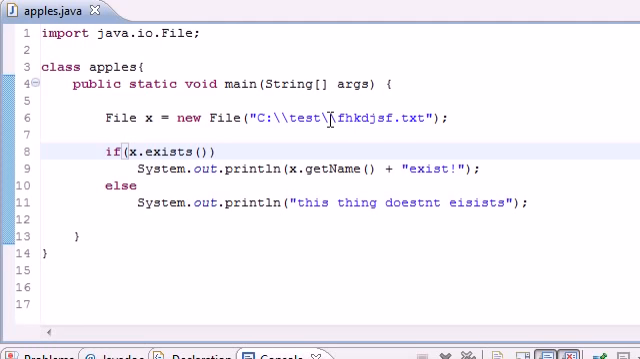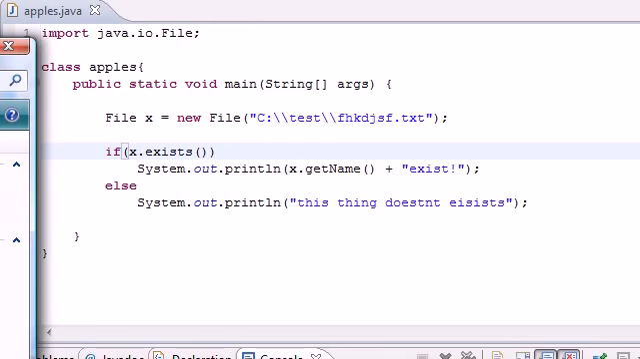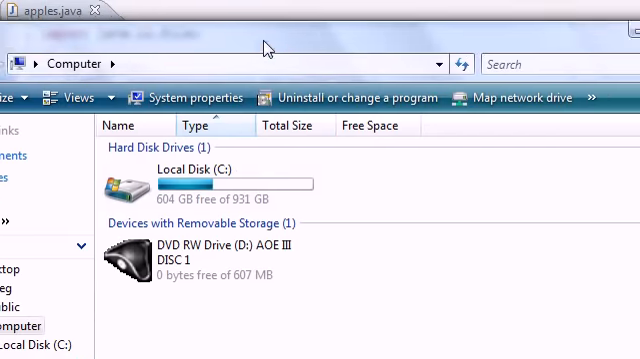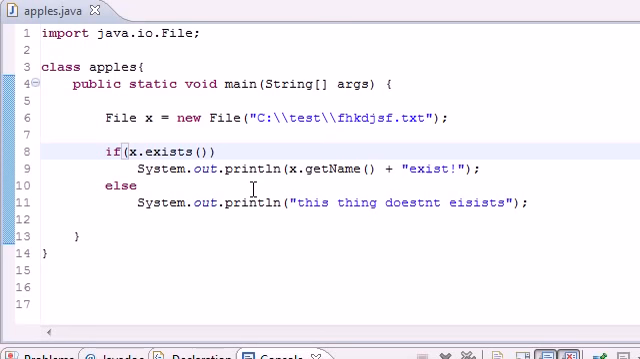In the next tutorial, I'm actually going to show you guys, alright, we already tested if it existed or not. If a file doesn't exist, then how do we create one? Of course, we can go to our computer right here and create a file like this. But we want to create one in the Java programming language. So that's what I'm going to be teaching you in the next tutorial. So for now, thank you guys for watching.